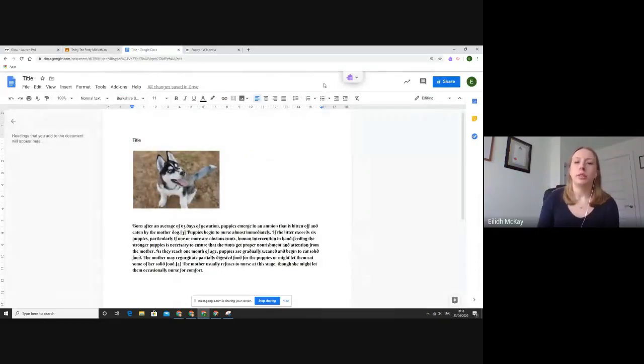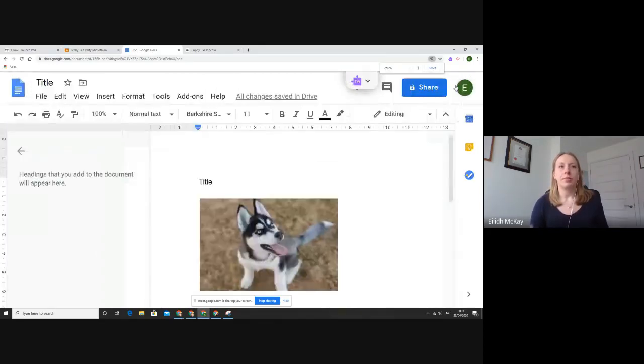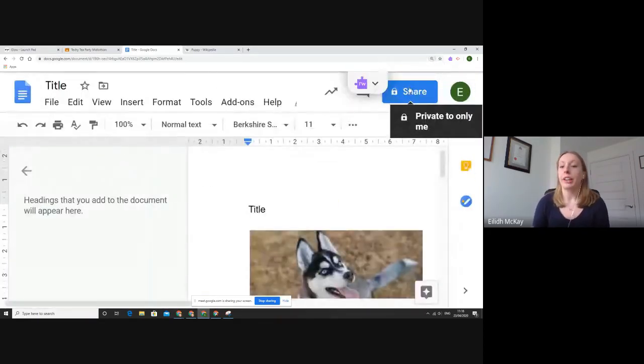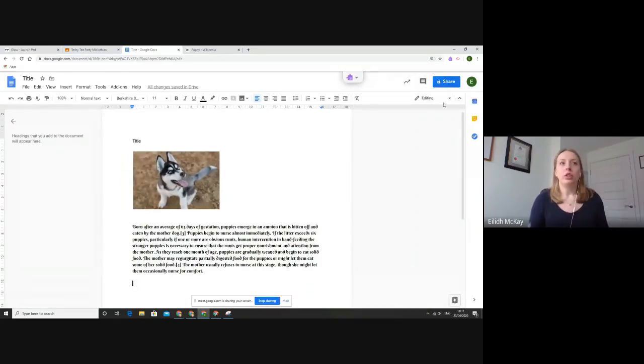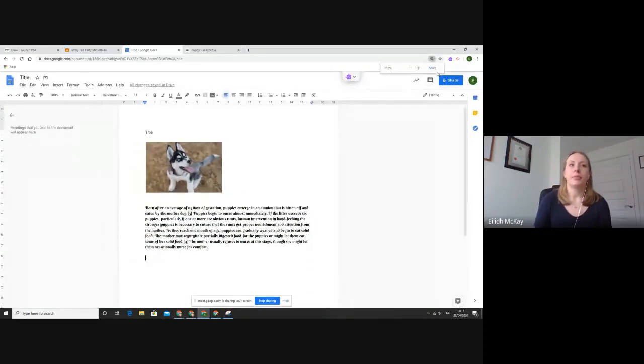So the next thing to do is just to show you how to share the document. And you'll see at the top right here, we've got this blue sign for sharing. And it will have a padlock on it if it's not shared with anybody else. So if it is private to only you, it's a padlock. And that means it's only yours to look at. That will change with the different sharing settings.